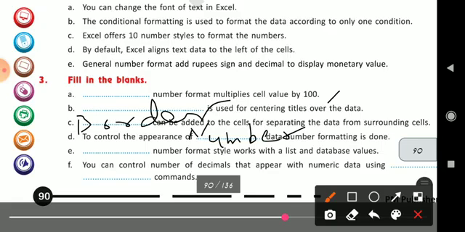E1, dash number format style works with a list and database values. Which number format style works with a list and data values? So there is a number, special number. Special number format style works with a list of database values. Special.